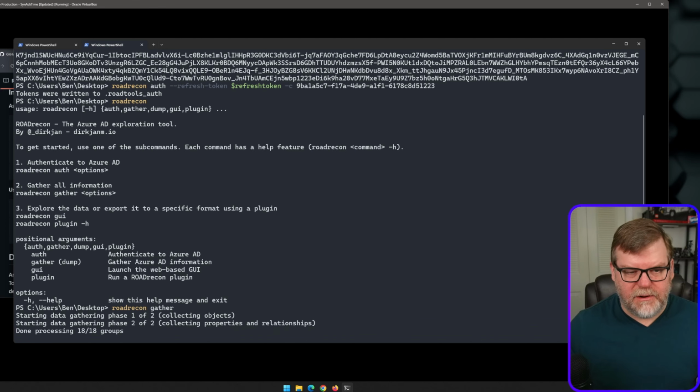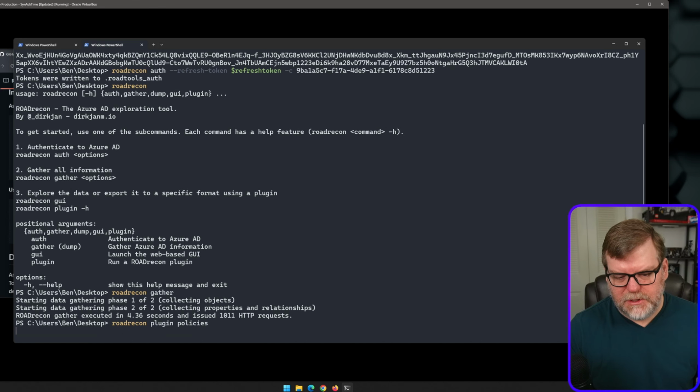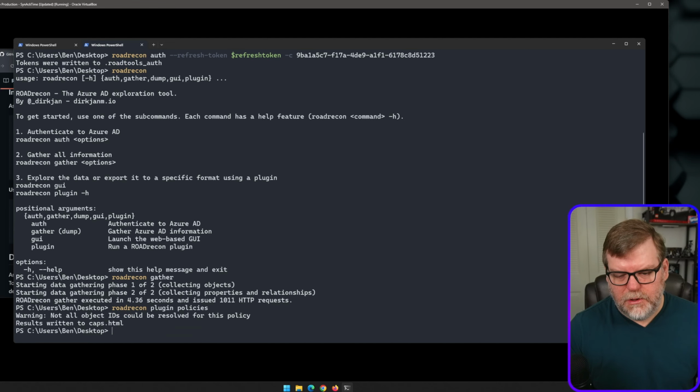All right, you see in the background, it's created a database. And it's completed. I also want to see the conditional access policies that this tenant has. So let's do roadrecon plugin policies. I think that should be it. Cool. All right. It's saying that the results that it did write were to caps.html.